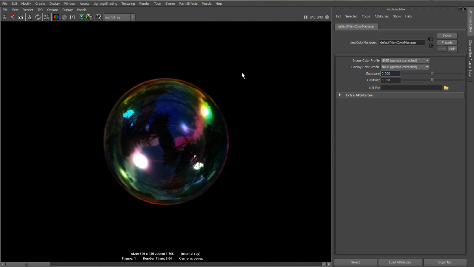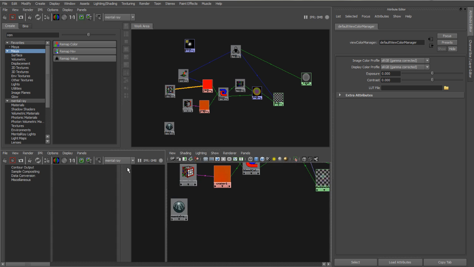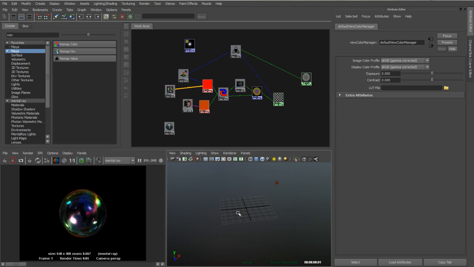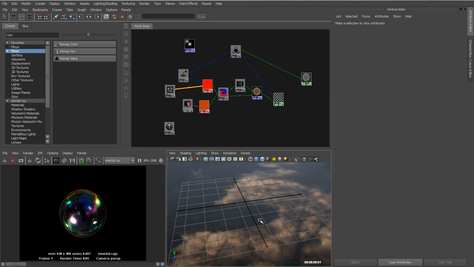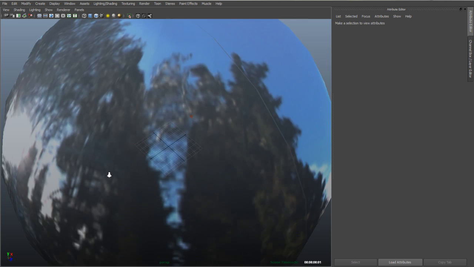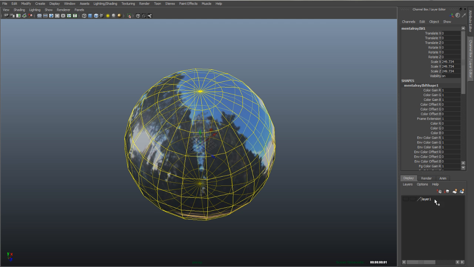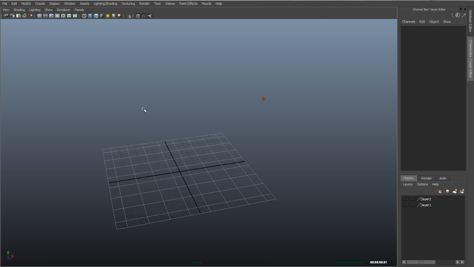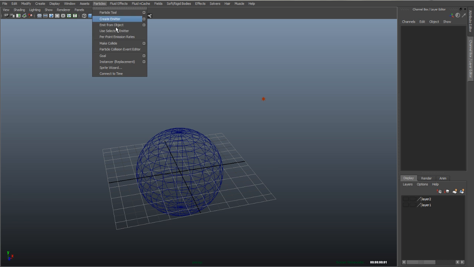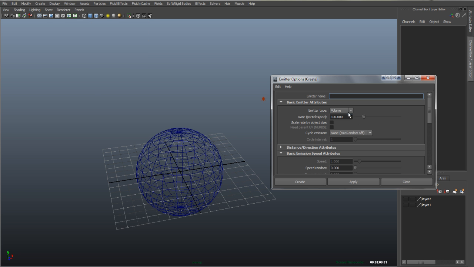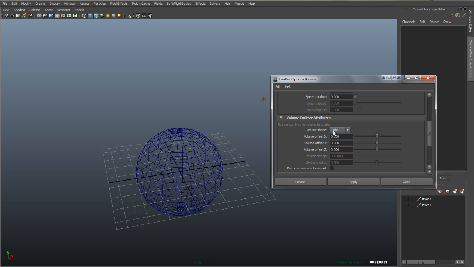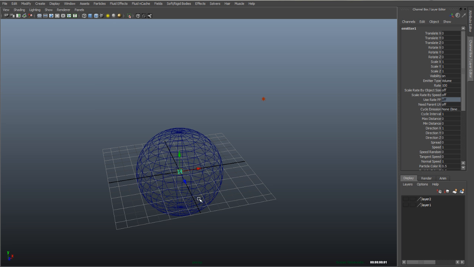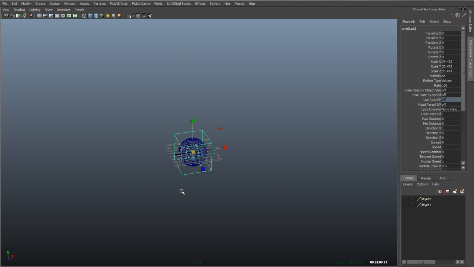So that's one thing. Now let me finish by showing you how exactly you can create a big swarm of these bubbles quite easily. So to do that, let me first add this on a layer of its own and hide that. Then I'll just go into my dynamics. I'll create a particle emitter. I'll create a volume emitter. I'll just leave everything at default and just create it. Increase the size.